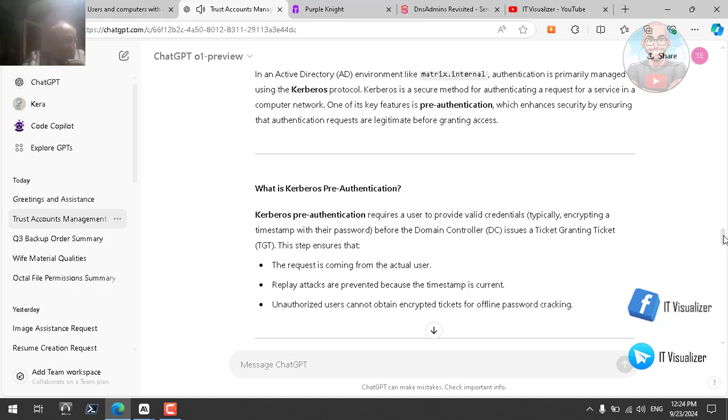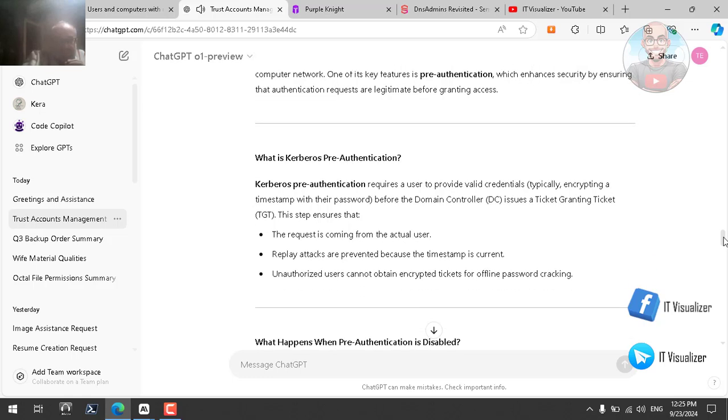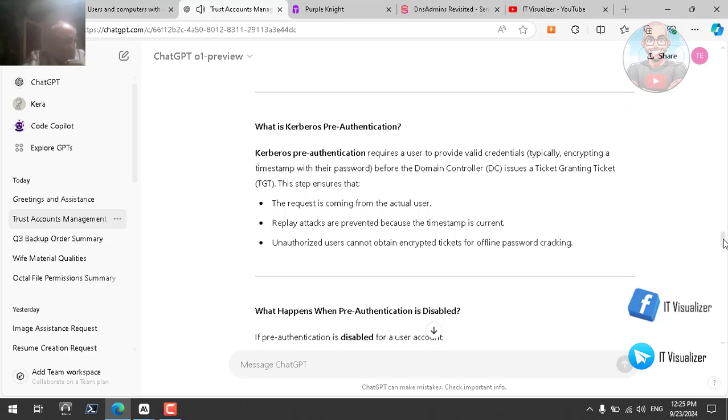What is Kerberos pre-authentication? Kerberos pre-authentication requires a user to provide valid credentials, typically encrypting a timestamp with their password, before the domain controller (DC) issues a ticket-granting ticket (TGT). This step ensures that the request is coming from the actual user. Replay attacks are prevented because the timestamp is current. Unauthorized users cannot obtain encrypted tickets for offline password cracking.